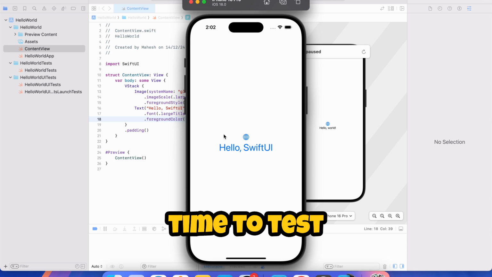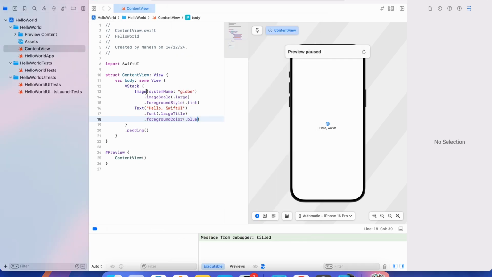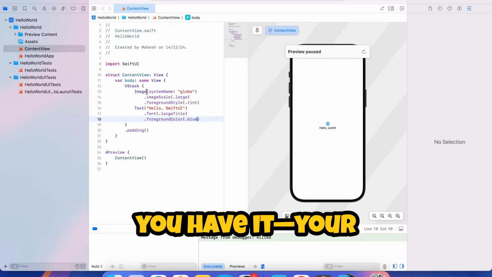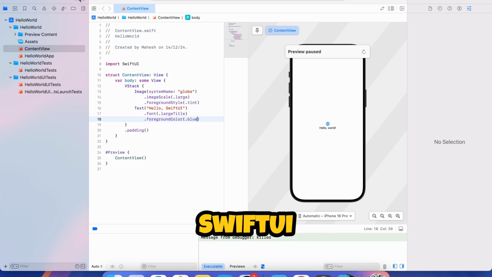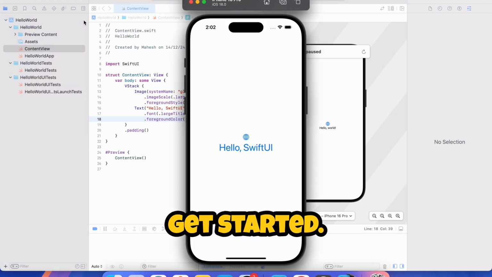Now it's time to test our app. Click the Run button in the toolbar or press Cmd+R. This will build and run your app in the iPhone simulator. And there you have it, your first SwiftUI app running successfully. It's that simple to get started.